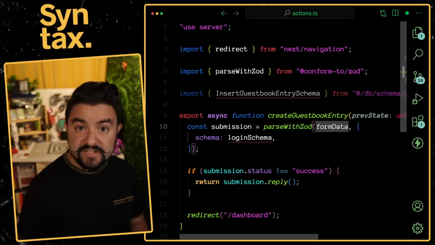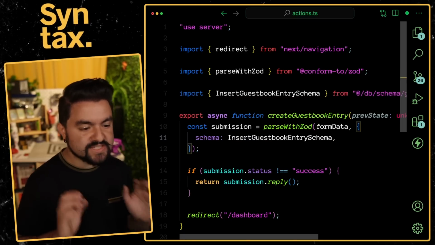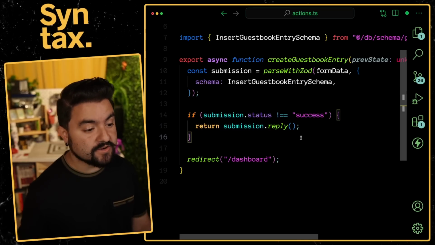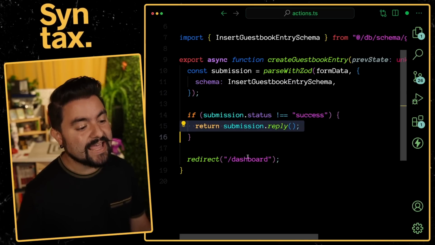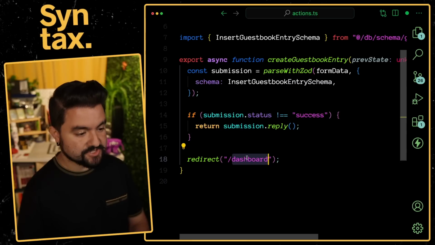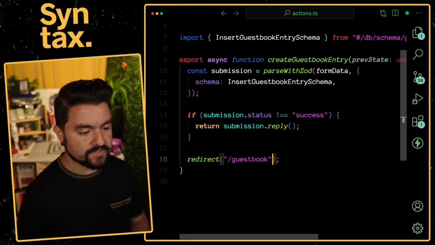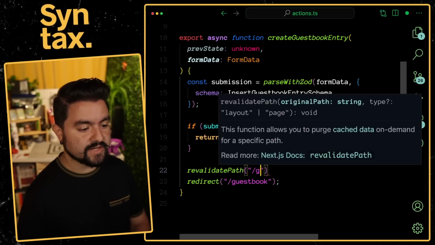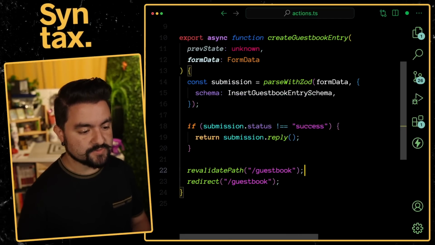It is going to parse the incoming form data, and it's going to use that specific Zod validator to parse that data. And if there were any validation errors, it's going to respond accordingly. And if not, we can redirect. In this case, we're just going to redirect right back to the guestbook page. And we'll also revalidate this path. So that way Next.js knows that it needs to requery the database once we have all that hooked up.